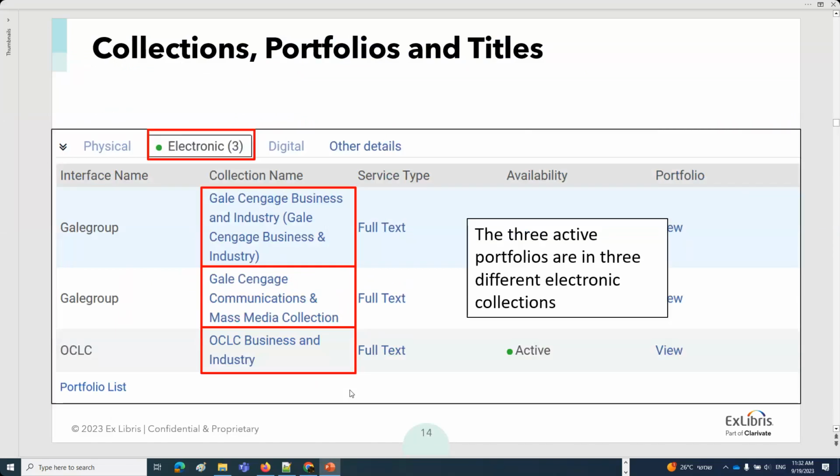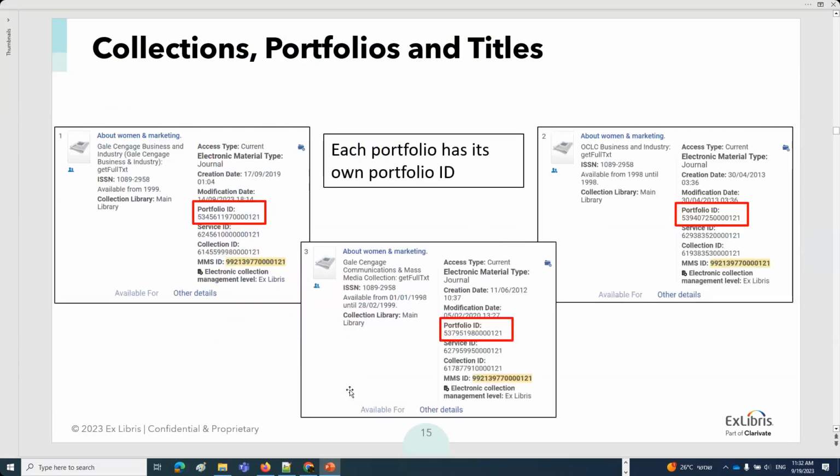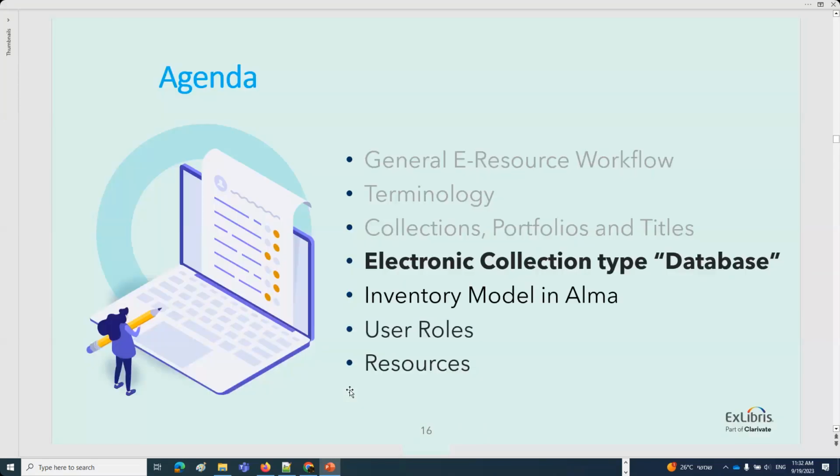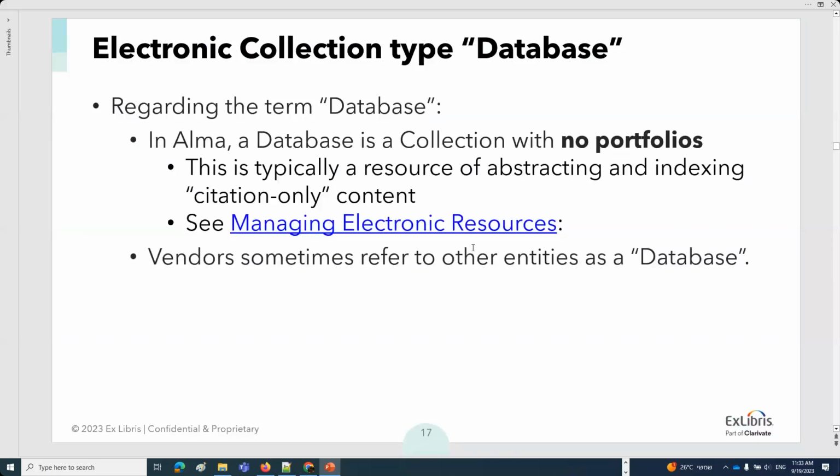Okay, so we saw that we have 3 portfolios. We saw that they all have separate portfolio IDs. Now, electronic collections, we saw have portfolios, except if it's an electronic collection of type database. A database, let's go look at the slide. A database does, let's say 2 things before we even go further.